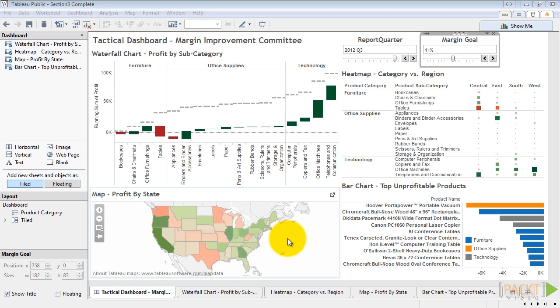Finally, we have a simple bar chart of our top 15 unprofitable products, colored by category to help us quickly distinguish any patterns. Overall, the product we lost the most money on this quarter was Hoover Porta-Power Portable Vacuum. A natural next step might be to provide a trend over time for each product to see if this is an anomaly or something we shouldn't try to sell.